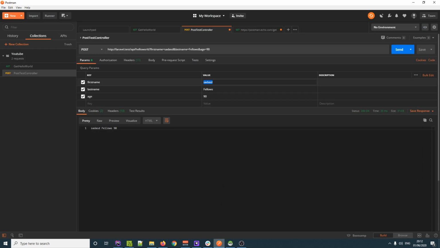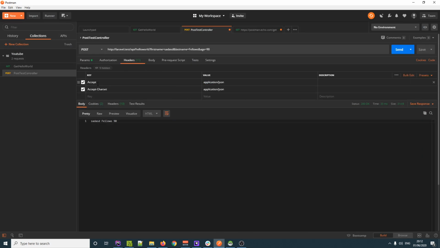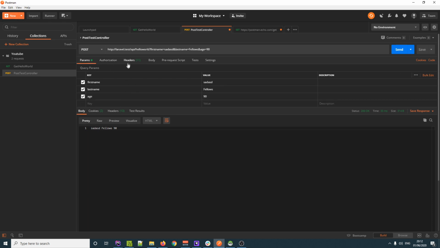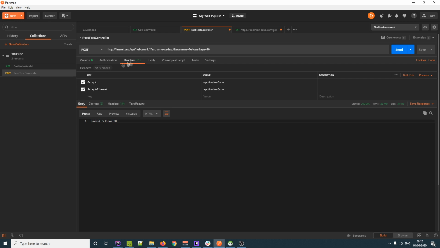So let's go into our Postman. First thing we need to check is our headers. Because we're using JSON, we need to make sure that we have these on. If you don't, please make sure you've got them. It's always handy to have it. So just make sure you have in your headers Accept as application/JSON. Same here with application/JSON.